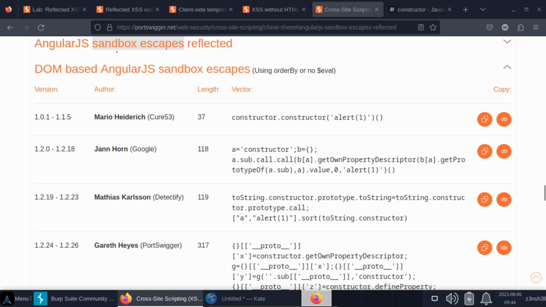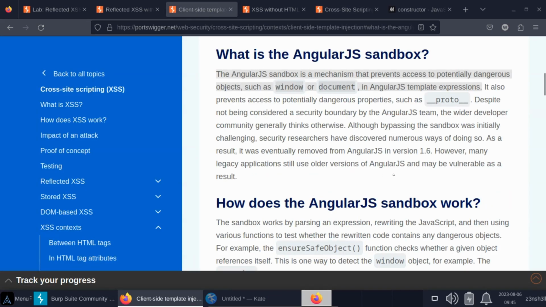We're supposed to be operating in this contained, safe environment. That's what a sandbox is in computer terms, a safe, contained environment. But obviously that's not the case if we can find a way to break out of the sandbox and run arbitrary JavaScript. Now this created a problem, and as an end result, the sandbox itself was actually removed from AngularJS.